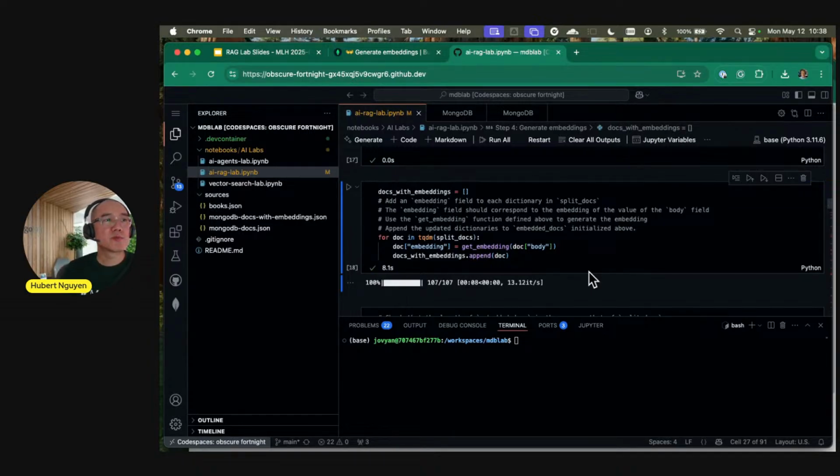So RAG means Retrieval-Augmented Generation. We retrieve some data to augment the generation of the LLM when it generates the answer to the user.